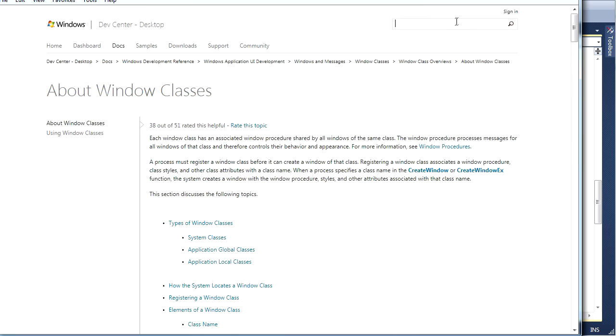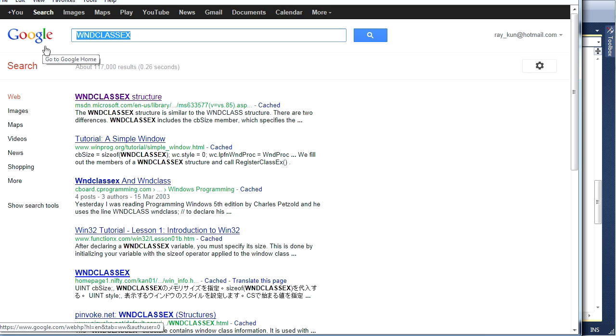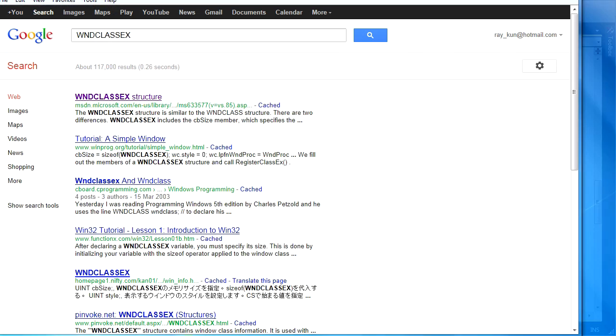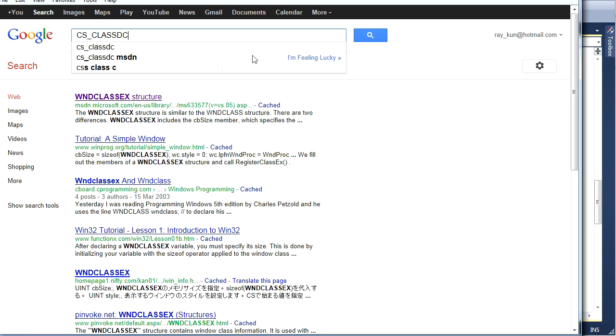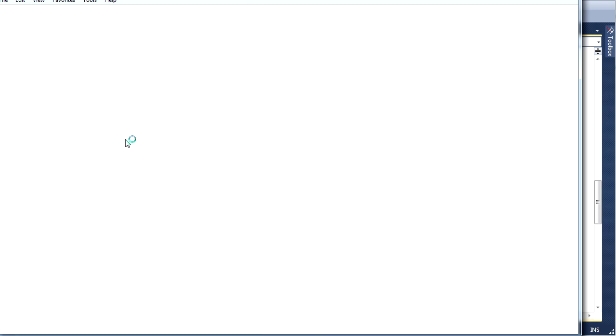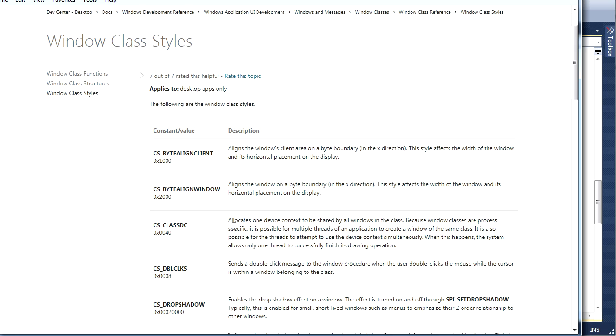I am going to go back to Google now. I'm gonna copy this, and then I'm gonna paste it here. Search that. What does the CS_CLASSDC say about Windows classes? This one looks like it'll be helpful. CS_CLASSDC allocates one device context to be shared by all windows in the class.